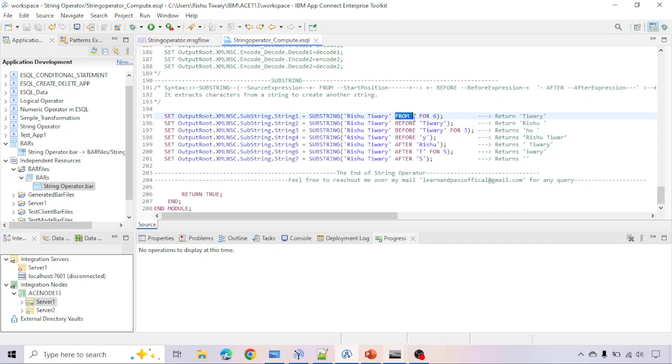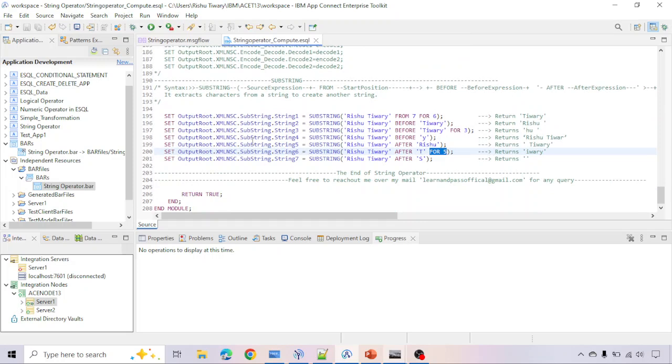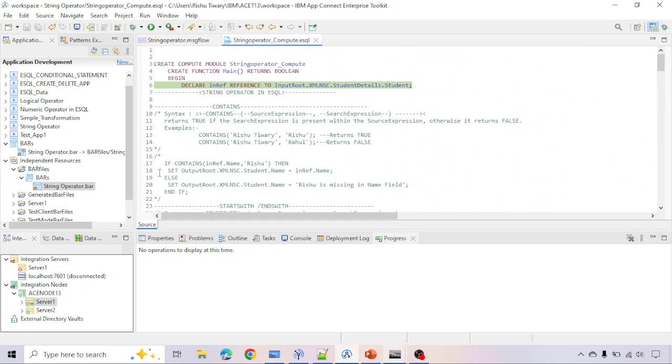And if I am saying from 7, it will be from the 7th letter, and for 6 it will extract a string with the length of 6. Before means it will be before a letter, and after means it will be after a particular letter, and the last number tells you how many letters it will extract. Okay, so that's about the substring. I hope you have understood the substring also. So let me uncomment this also, comment this also. Okay, so we have covered everything.